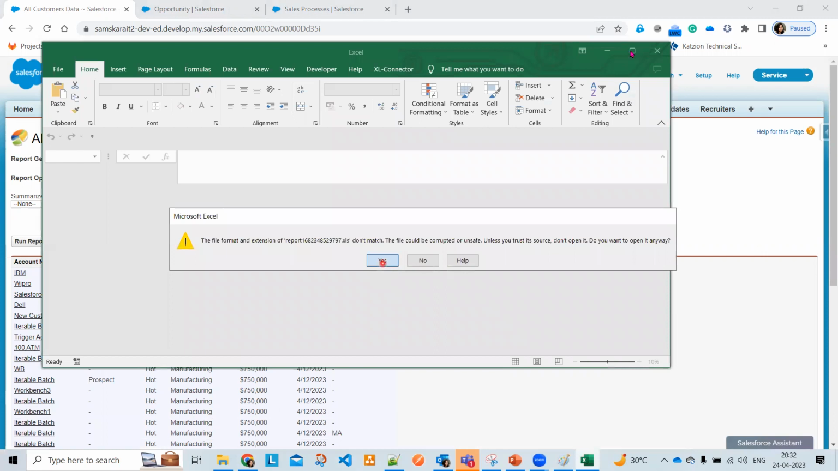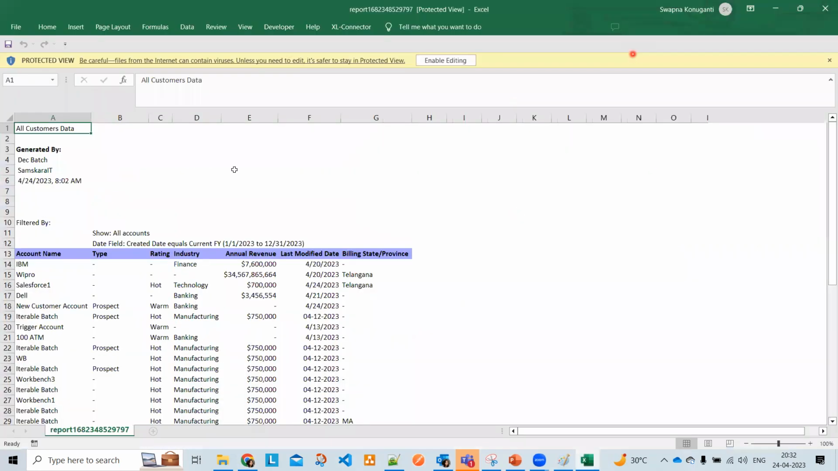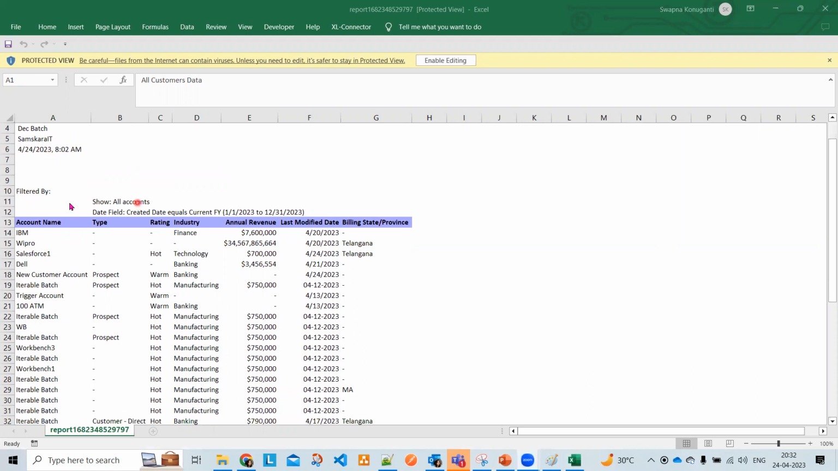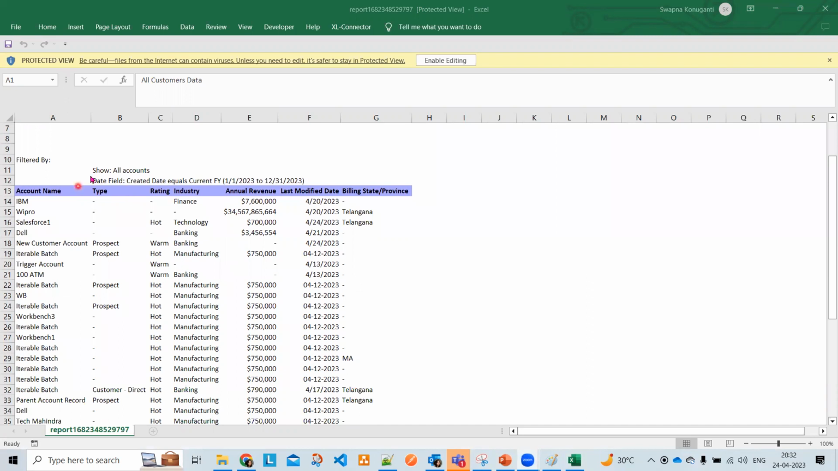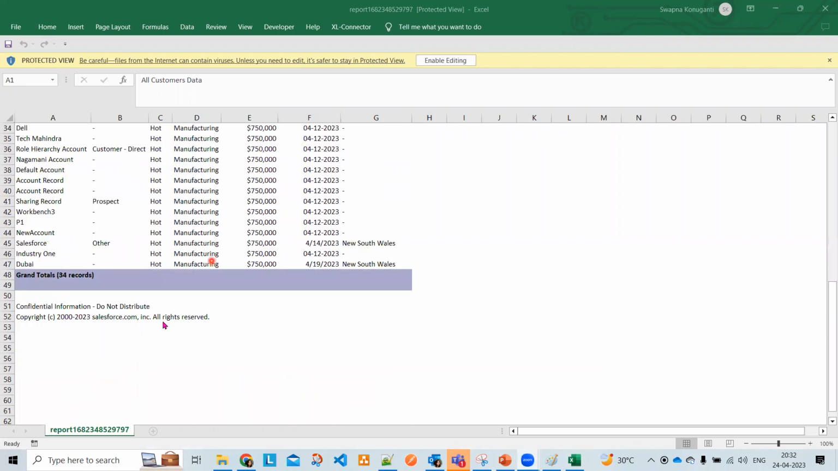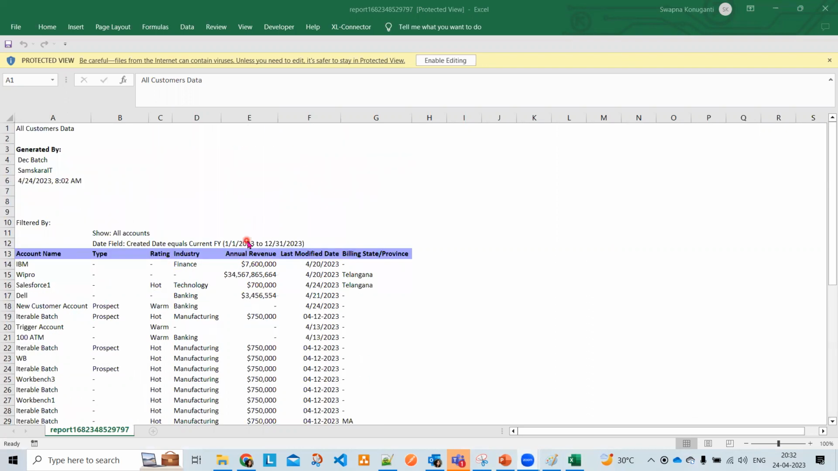Open that sheet. Now this is the printable format. If you print this, it will show all customer data generated by whoever the user, date, filter by, nothing is there. And this is the report: show all accounts, date field, created date equal to current fiscal year. Now if you print this, it displays as it is. It's a printable view format.